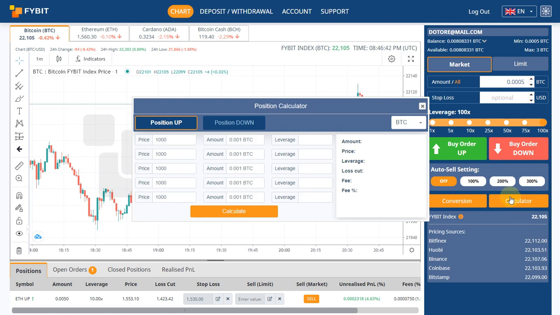Select the type of cryptocurrency which you want to calculate. Select the direction of the position, up or down.